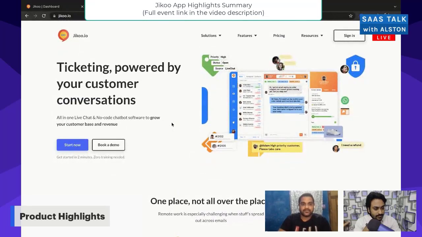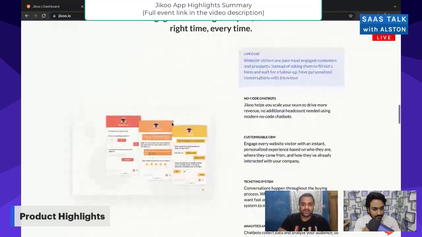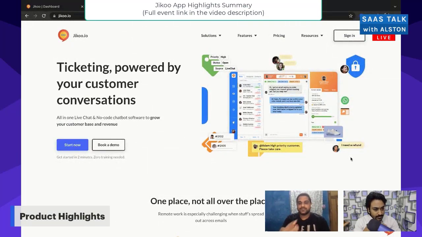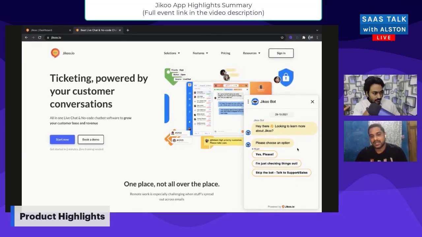So let me give you the entire flow, right, on how the conversations can be started, how the tickets will be created. So the entire flow, right? So first, Jikoo should be embedded in your website for Jikoo to work. So you could use it as a chatbot for customer support, or you could also use it for lead generation or even improving your PPC ads as well.